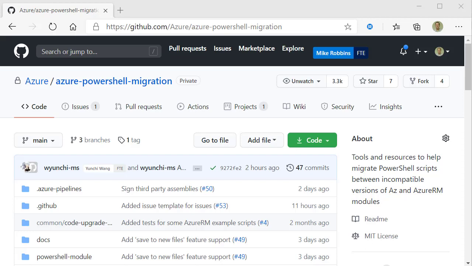Mike F. Robbins, and today I'll be showing you how to use a new module that we've released that allows you to migrate AzureRM PowerShell scripts to the Az PowerShell module, and it allows you to do that automatically. As many of you know, all versions of the AzureRM PowerShell module are outdated, but they're not out of support yet. The Az PowerShell module is now the recommended PowerShell module for interacting with Azure.